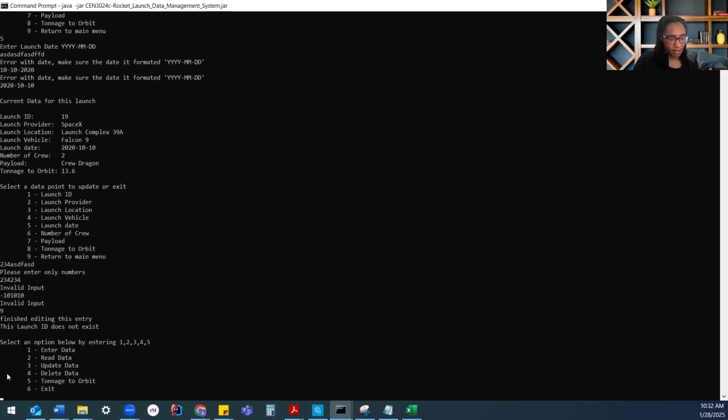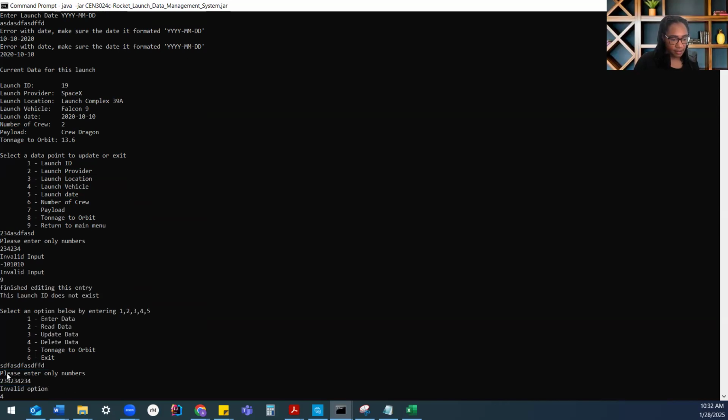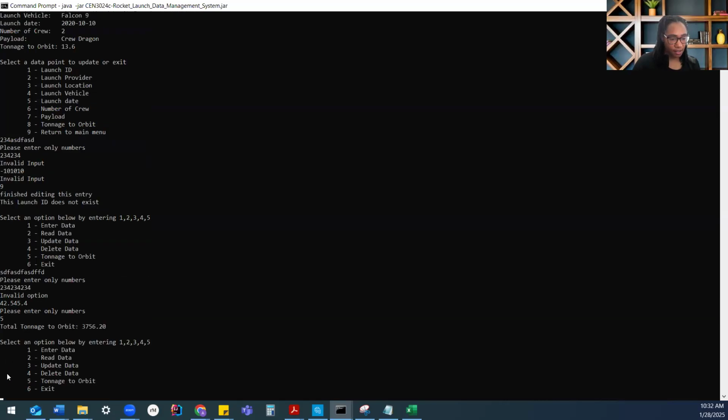I'm going to do the same thing with the main menu. Let's say that I don't pick any option 1 through 6. And I keep getting redirected to pick one of the options that is available. So I've run through all the CRUD operations, and the last thing I'm going to check is the custom feature, which in this case, their calculation was a tonnage to orbit calculation.